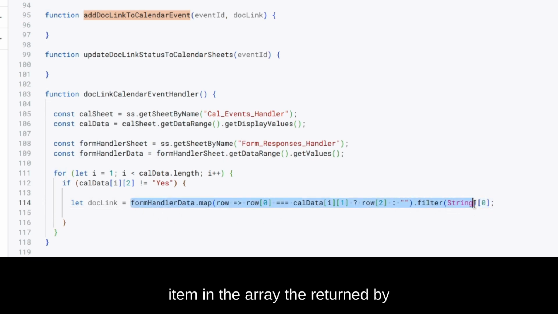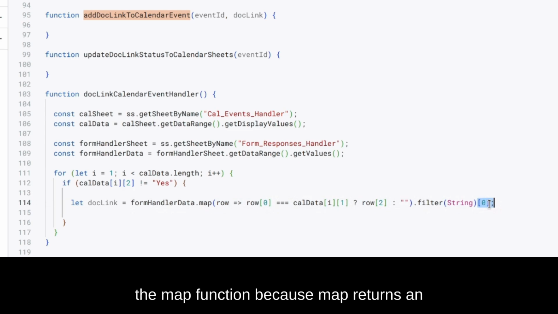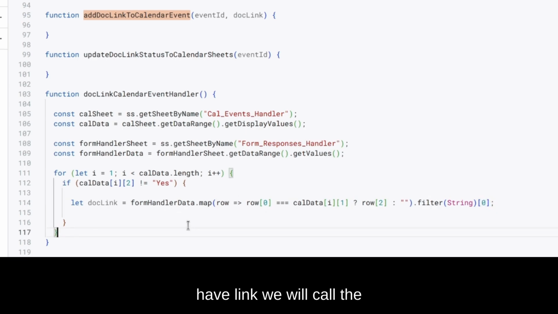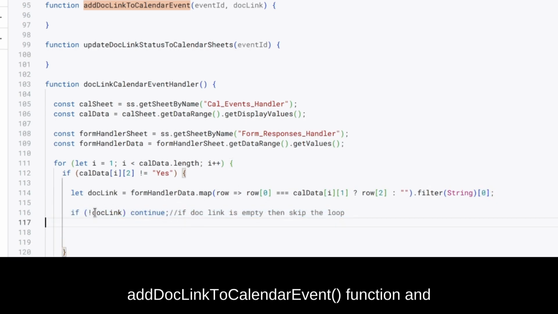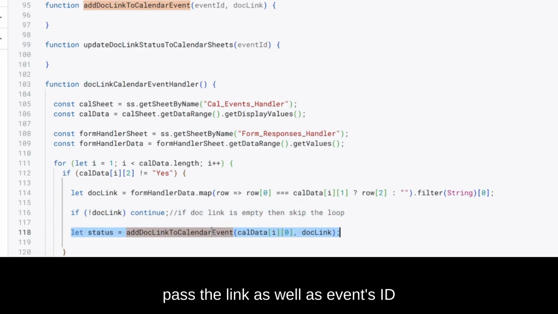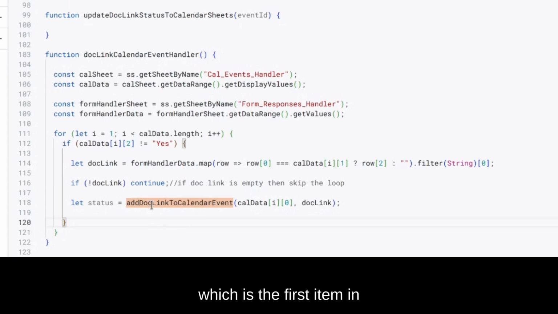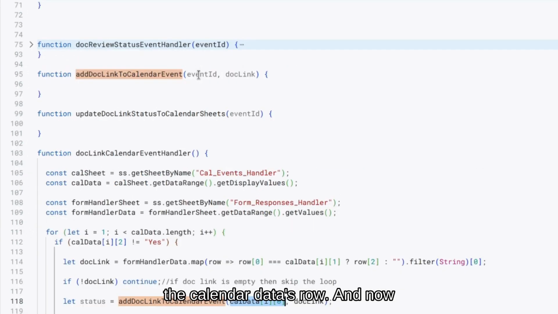We're getting the first item in the array returned by the map function because map returns an array and we would just want the link, not the array itself. I know it's complicated, but I hope I'm being clear here. So now that we have the link, we will call the add doc link to calendar event function and pass the link as well as the event ID, which is the first item in the calendar data's row.